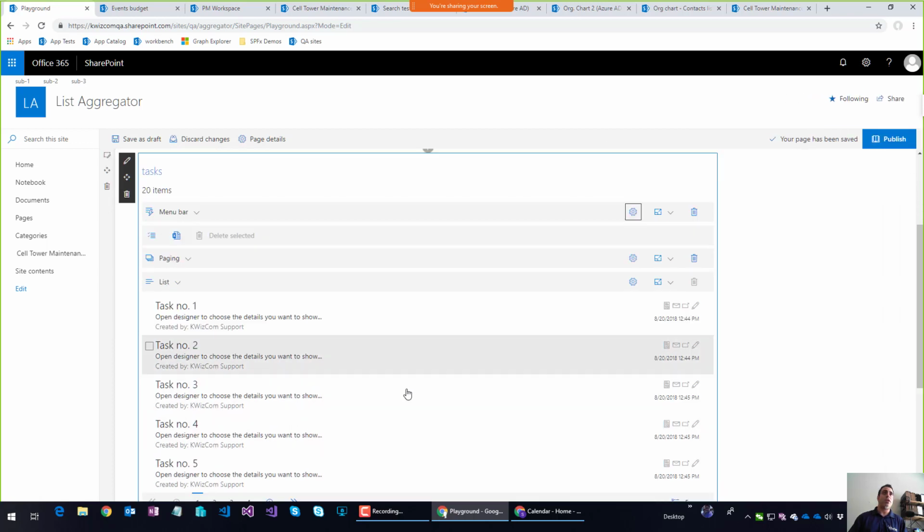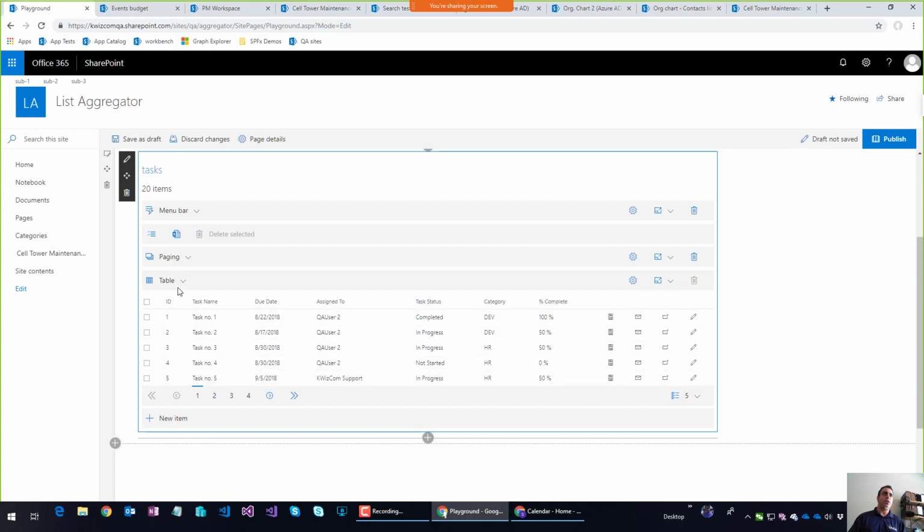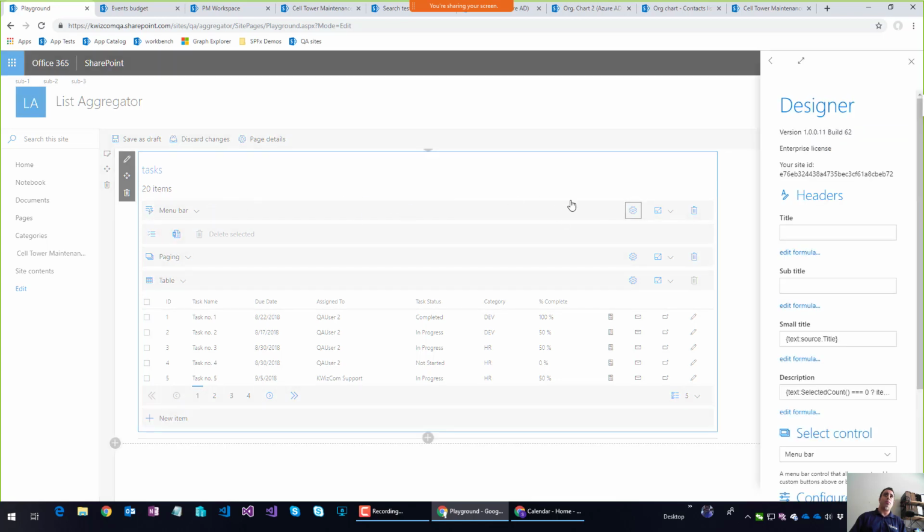And now let's see what we have here in the web part itself. So as I mentioned, we have container controls. Right here we have a menu bar and a paging container control. And inside the paging container control, there's a list control. I can switch that into a table control, and now it will render as a table, or I can use a custom control to write my own template. Each one of those controls has its own configuration panel. So if I go to the menu bar of the configuration panel or designer, you can see that I set up a header here, hello demo.